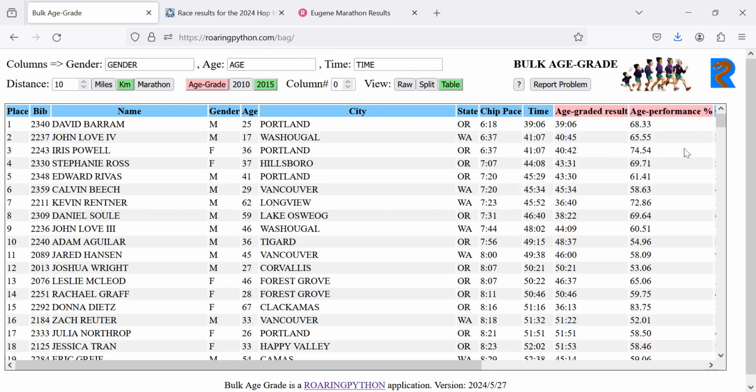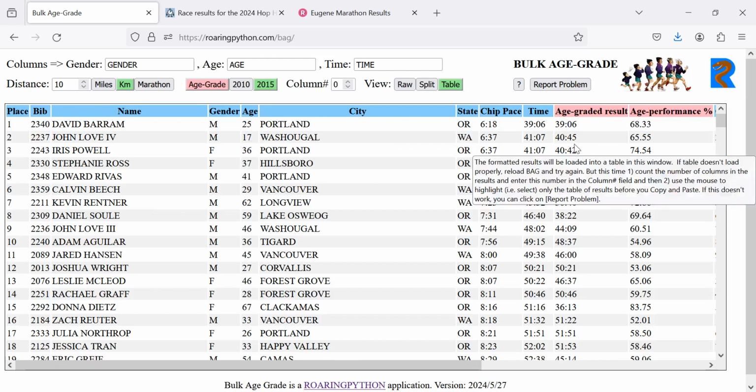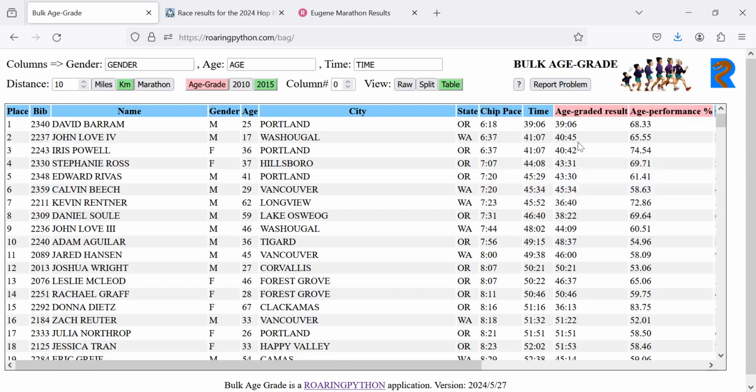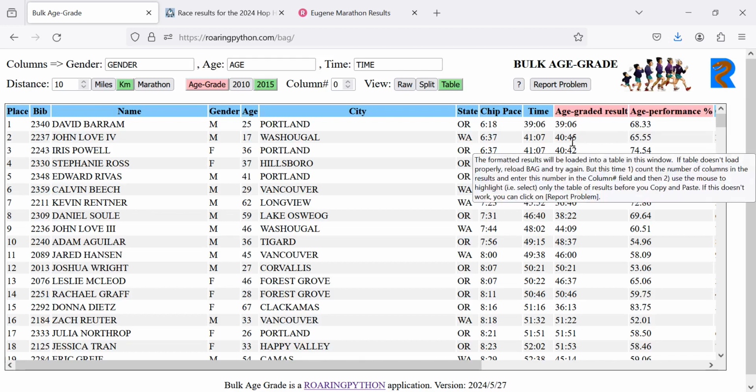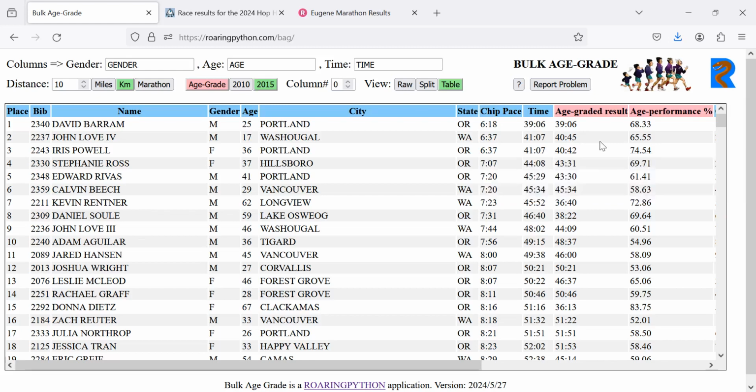On the other hand, here's a younger person, a 17-year-old, who came in second place with a time of 41:07, and at 17 you're younger than your prime, so the age graded result is actually faster. So this person is expected, as they grow older, to get a little bit faster, but not a lot. You're close to your prime at 17.